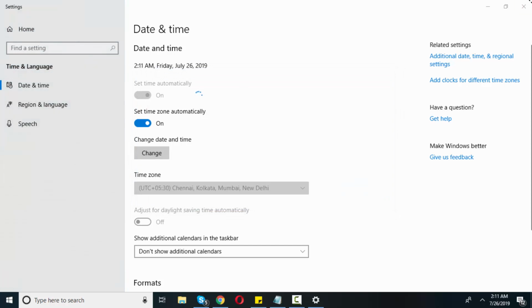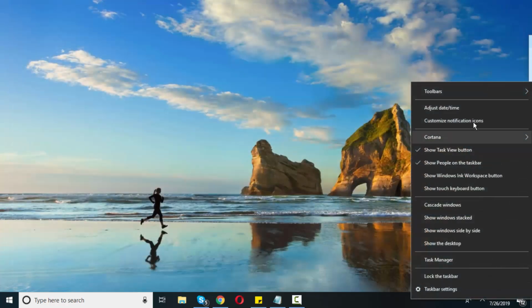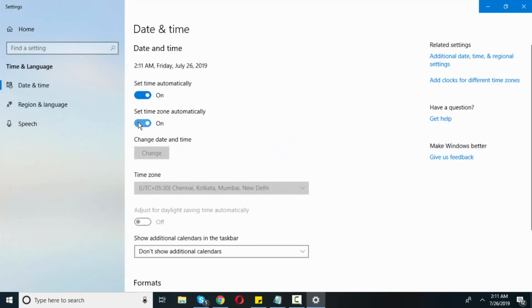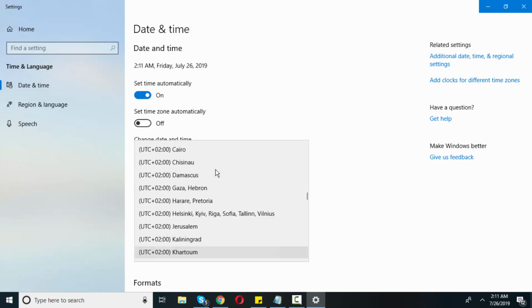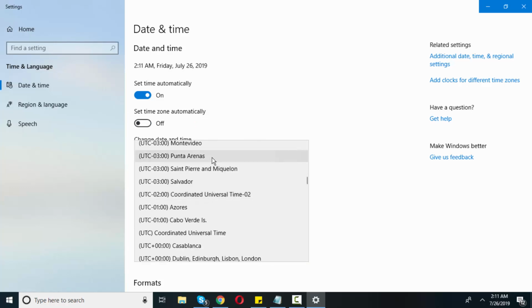You can also change the time zone here. So first of all you have to turn this off, and now you can select any time zone you want, and the time will be automatically set according to the time zone.